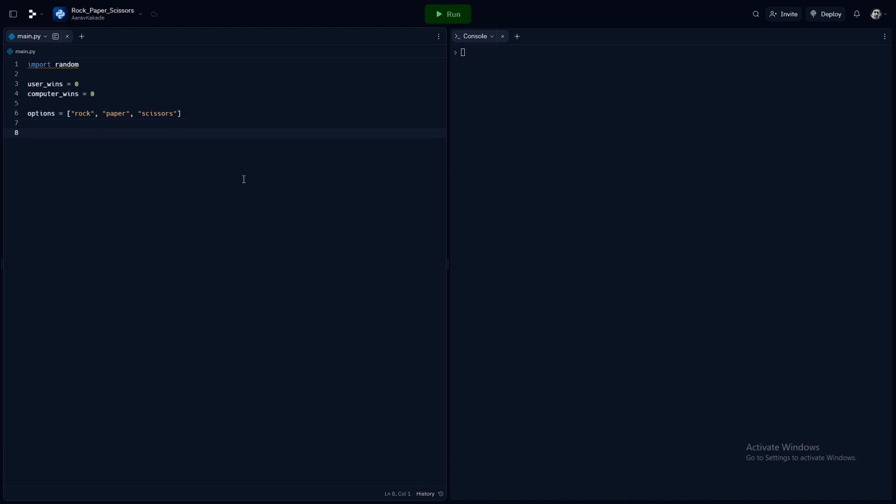So here we begin by initializing some variables. We have user wins and computer wins. They're used to keep track of the number of times the user and the computer win the game, respectively. The options list holds the possible choices the user can make, which are the three options: rock, paper, and scissors.